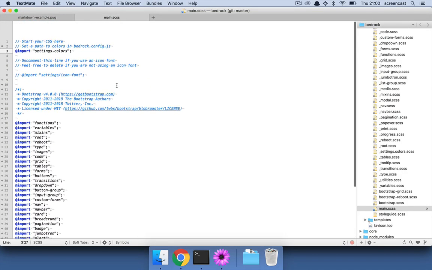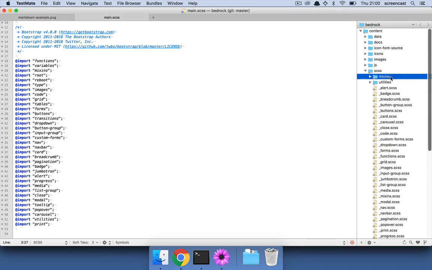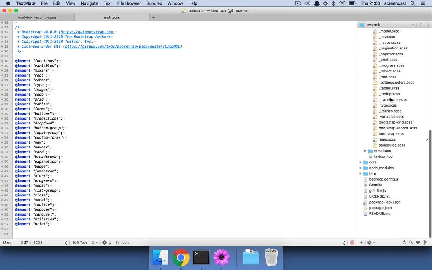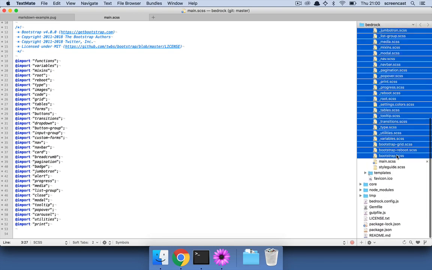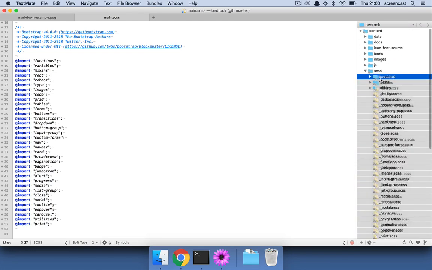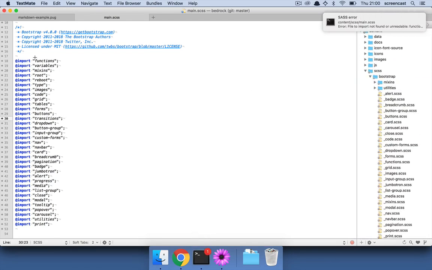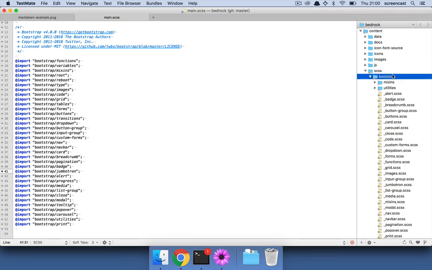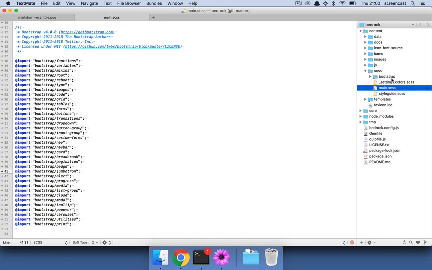So that's one way to work. I mean, you could organize things a bit more if you wanted to, by, for example, putting everything except the settings.colors into a Bootstrap folder, and then you would reference this. It might just be a bit cleaner because it's easier to see what are styles from Bootstrap.